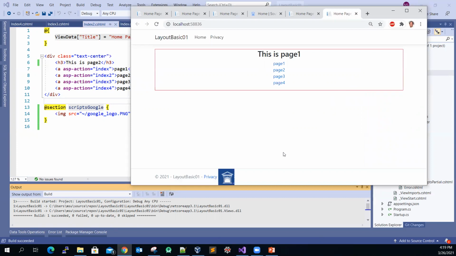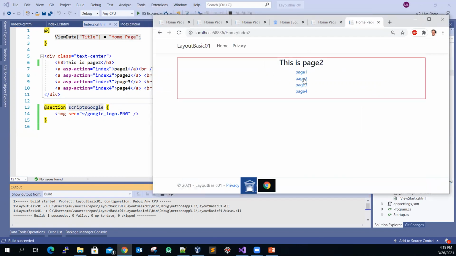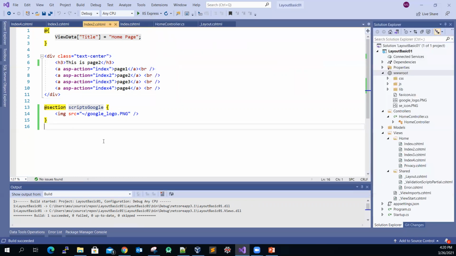So you can see that page 1 just has this logo only. But page 2, boom, wow. Because we use this Razor section feature, the image is inserted into the footer after our school's icon. But how about page 3? No. Page 4? No. So I hope that you got the idea.